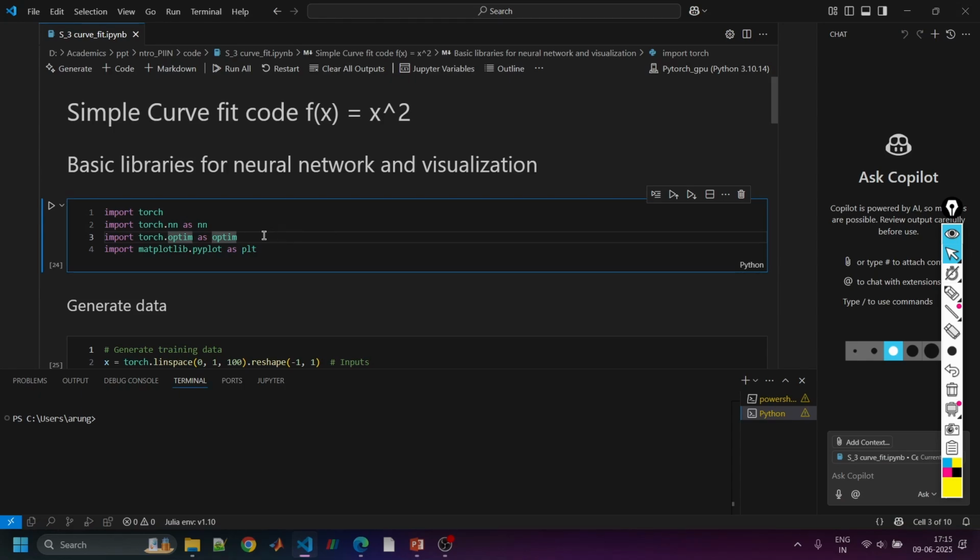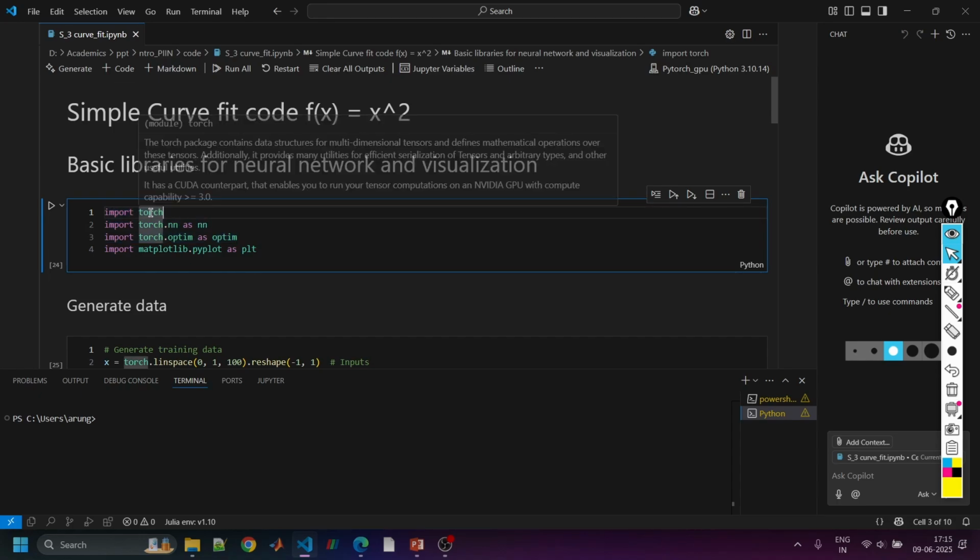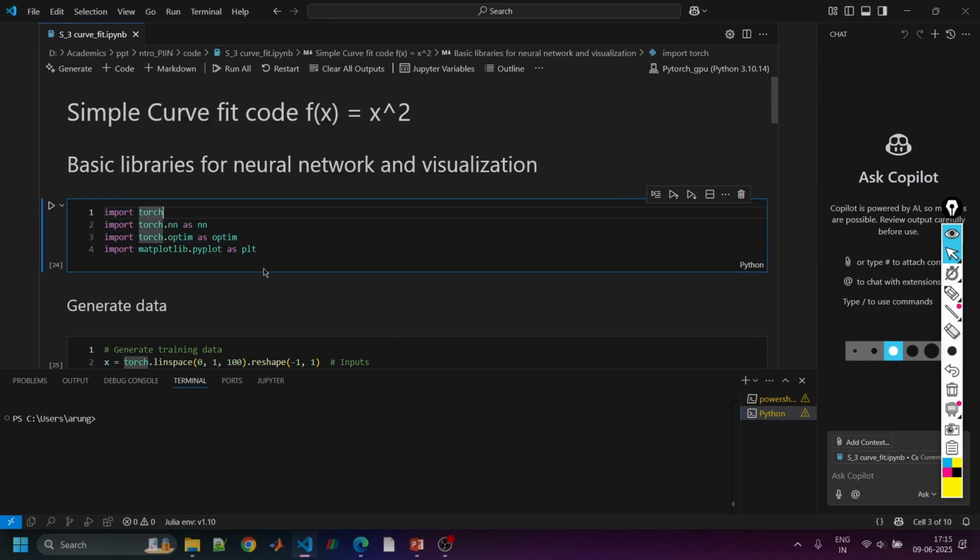So these are the basic PyTorch libraries. The first one is the import torch. This will take care of all the basic operations like tensor operations and autograd. Autograd is used in backpropagation.